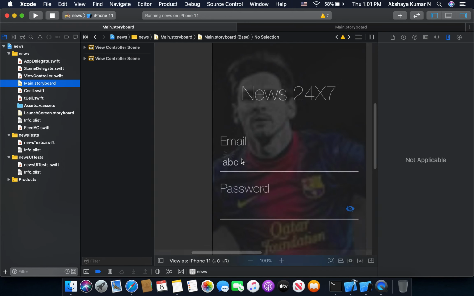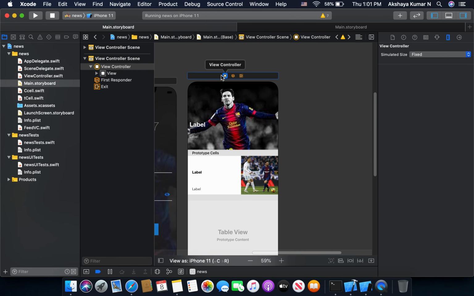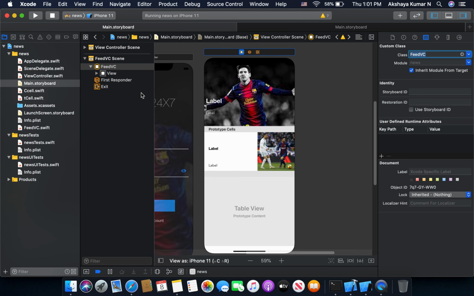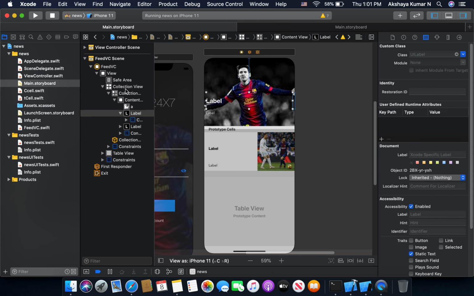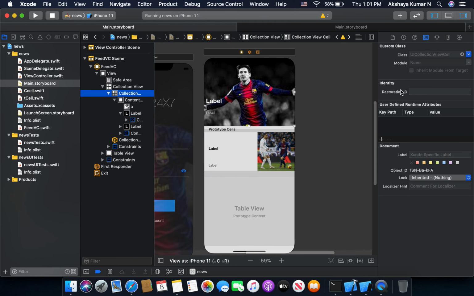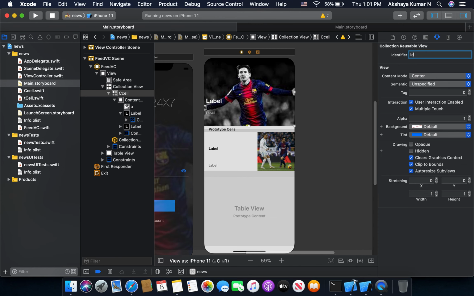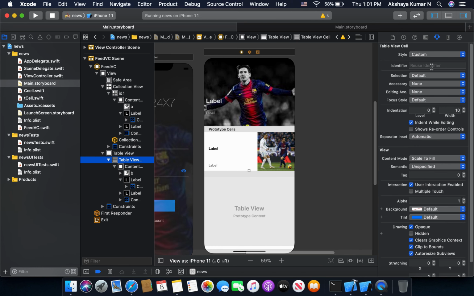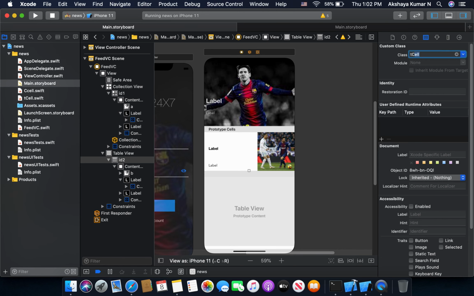Okay, now let's go to the main storyboard. I'm going to set this view controller as our FeedVC. Now I'm going to set the collection view cell here, and it's going to be the C cell that we just created, and I'm going to give the ID, and this one is going to be ID1. I'm going to select the second one now. It's our table view cell, and I'm going to give ID2, and I'm going to set the file as T cell.